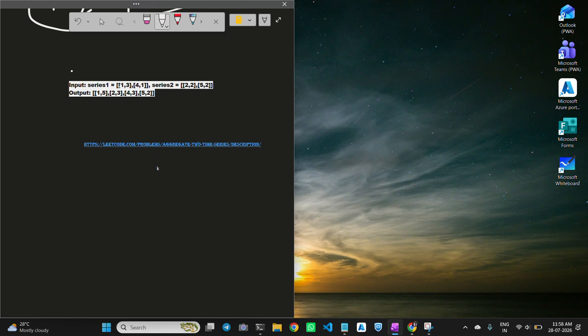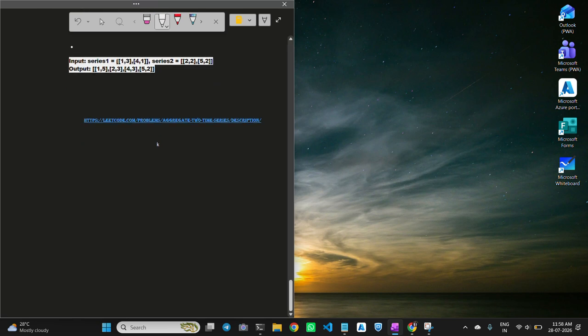let's firstly look at how many unique timestamps we have. In this example, we have these unique timestamps: 1, 2, 3, 4, and 5. Wait a minute, 3 is not there. Let me remove this. So these are the timestamps I have.